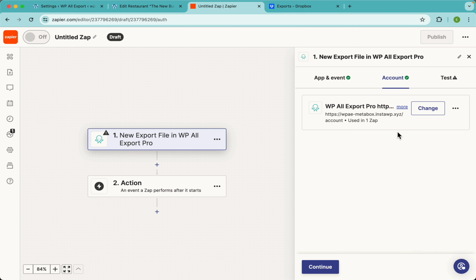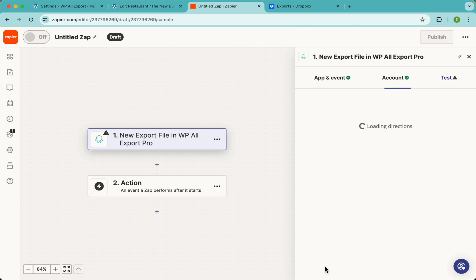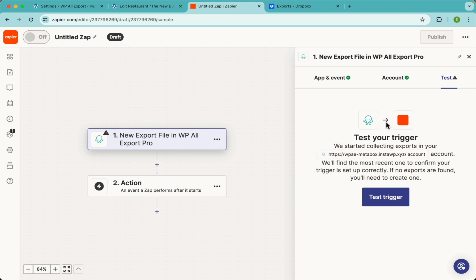So once you do that, it will show up like this, and just click continue. And then we need to run the test to make sure our trigger is working correctly. So let's do that.